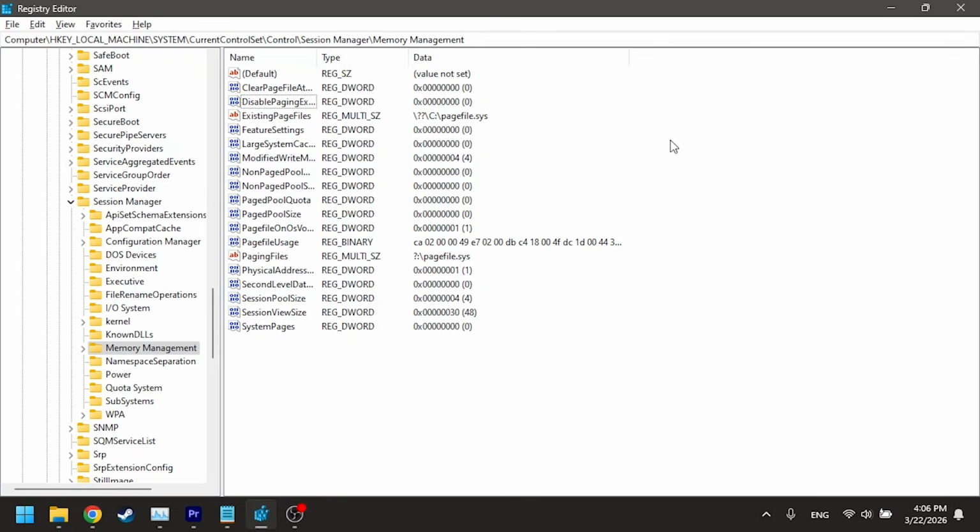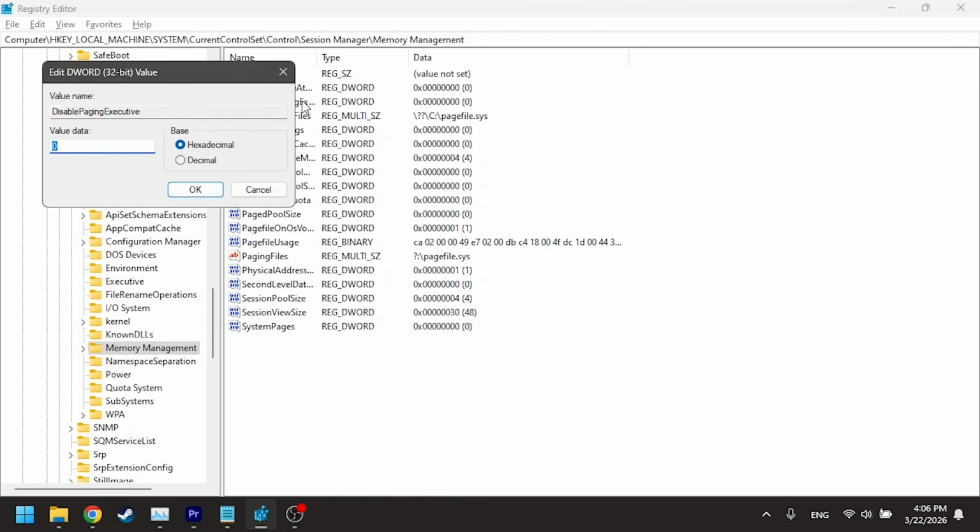32-bit users can manually enable it by double-clicking this value to modify. In the Value Data field, change the value from 0 to 1. Click OK to save your changes.